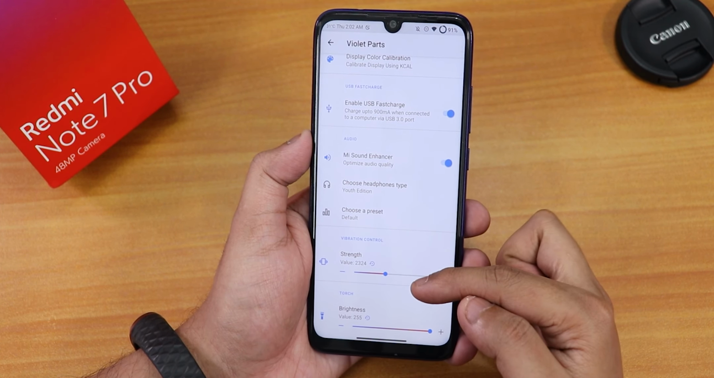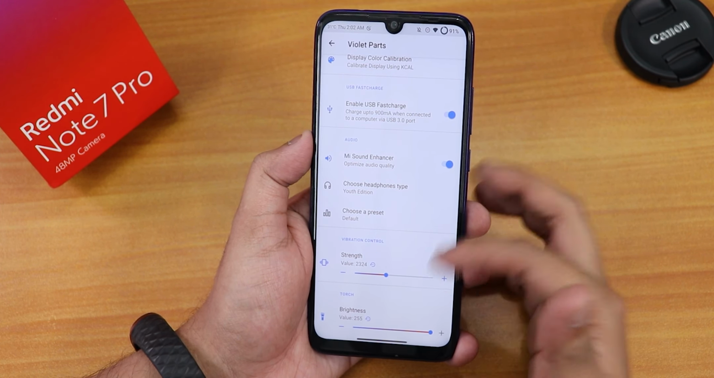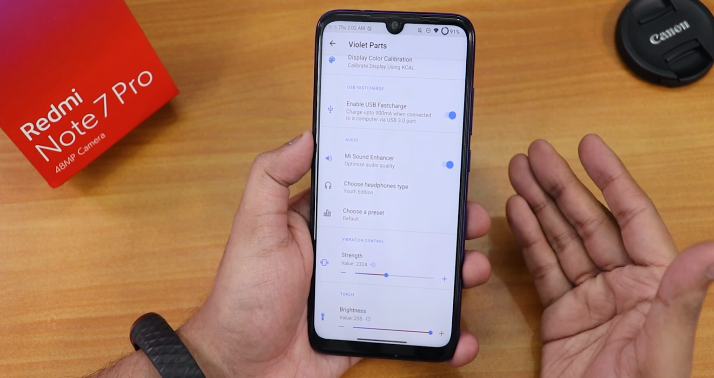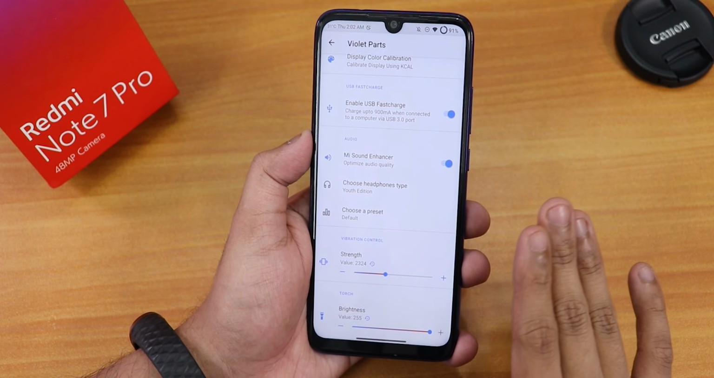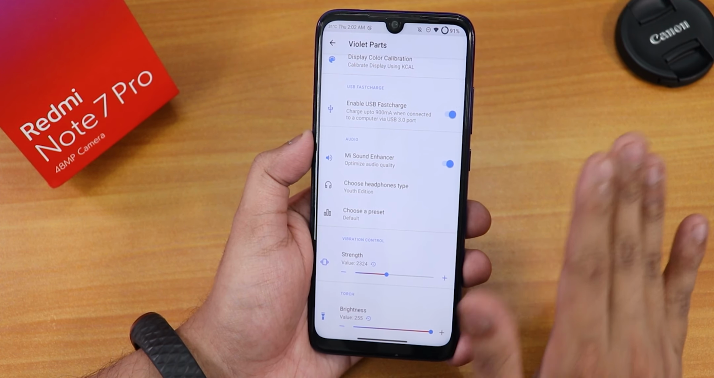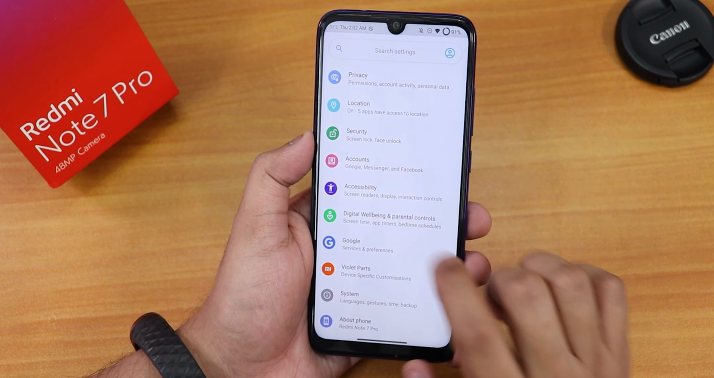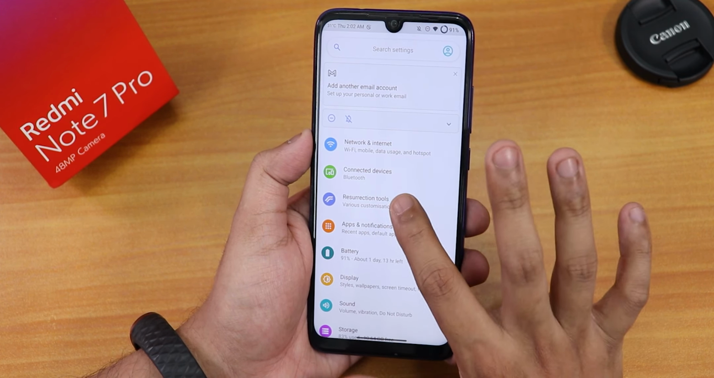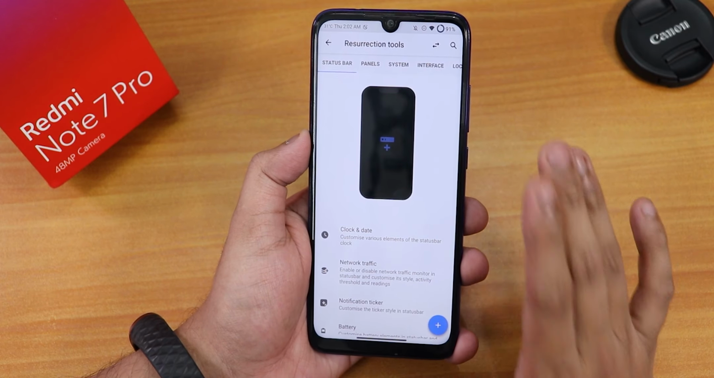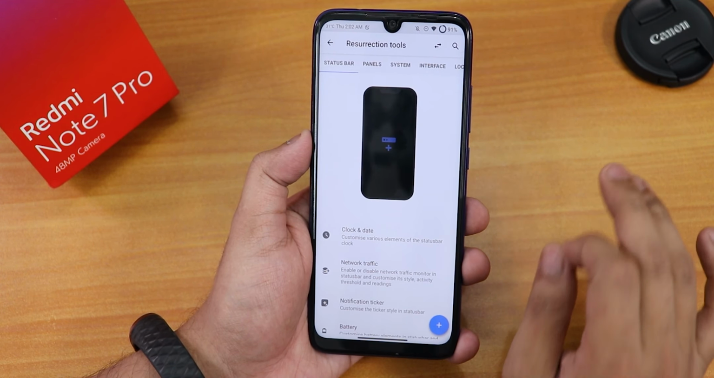Now let me scroll down. We have the strength. So this is the haptic feedback strength. You can customize it or any kind of vibration strength in the UI. And we have the brightness of the torch. So you can actually customize the brightness of the torch. That is great. I'm not going to show you that, but yes, it does work. I have tested that. Now I'm going to be jumping into the Resurrection tools, and there we have a plethora of customizations. So I would say sit tight, and it will take a lot of time.